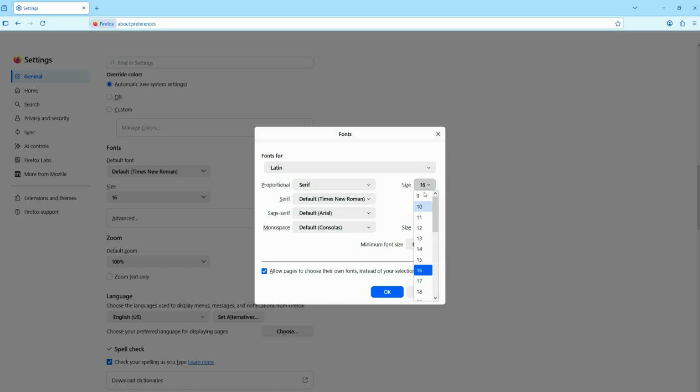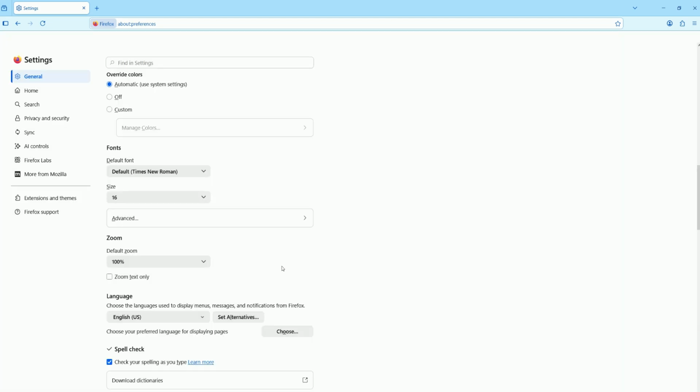If you want websites to always use your selected fonts, you can disable the option that allows pages to choose their own fonts. After making your changes, click OK. Firefox will automatically apply the new settings. You can now open websites to test how the updated font style and size look. If the text still feels too small, you can also use Firefox zoom settings to enlarge pages further.